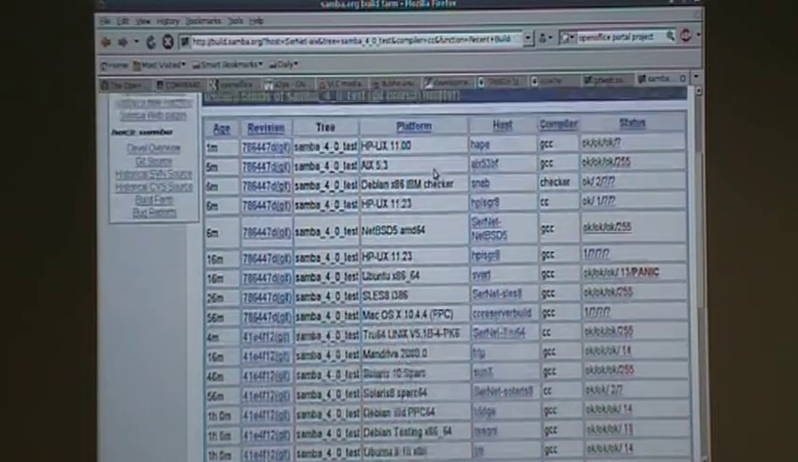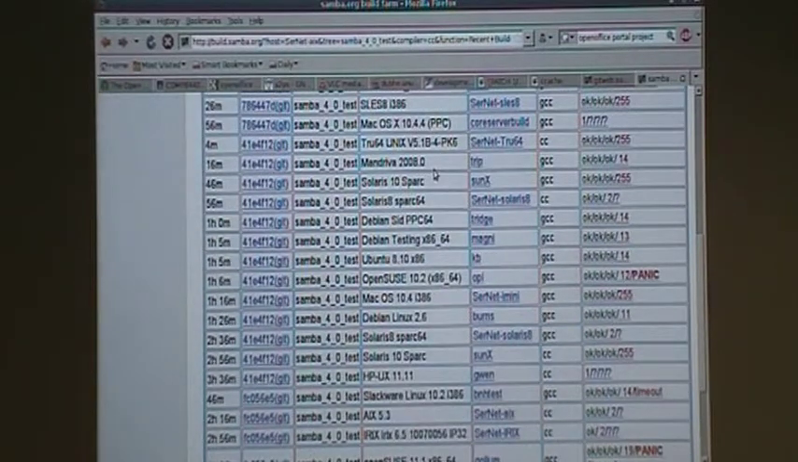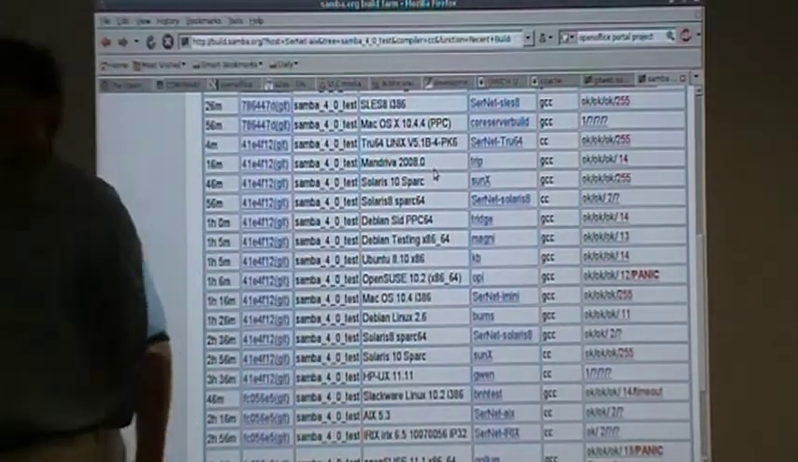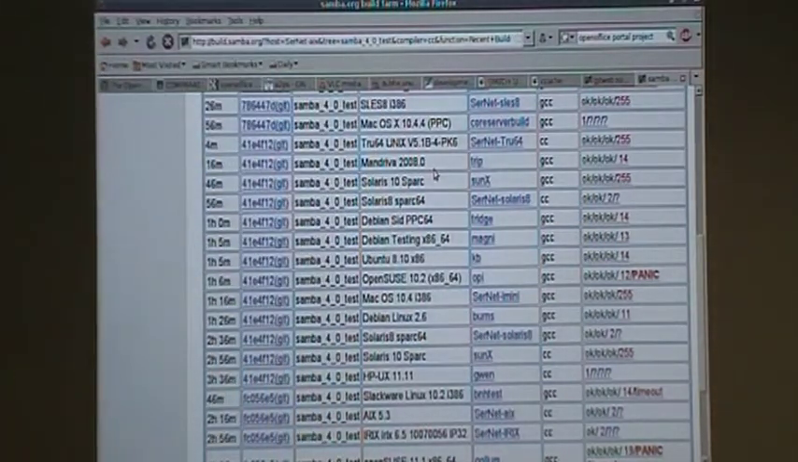And we can see all the different errors that are happening. This 14 here means 14 tests out of about 400 or 500 failed. So somebody's checked some stuff in that breaks some part of this tree recently.